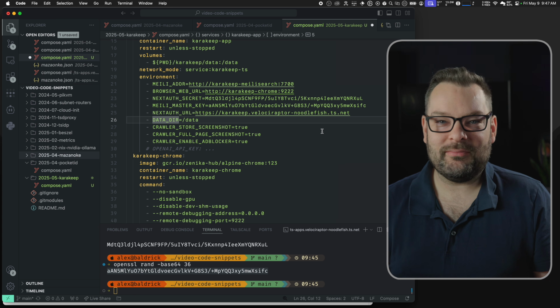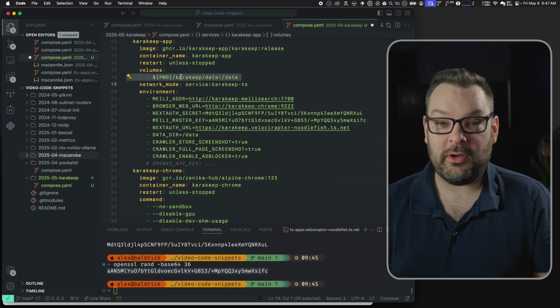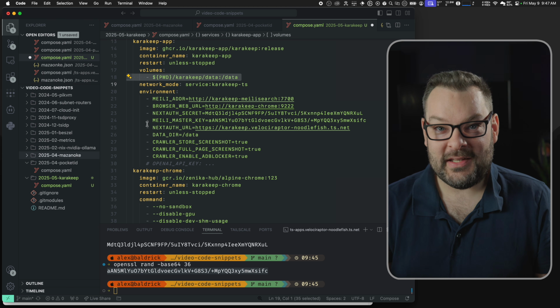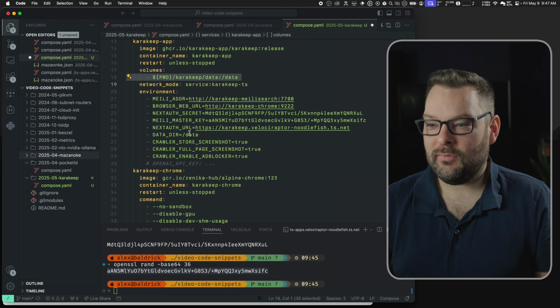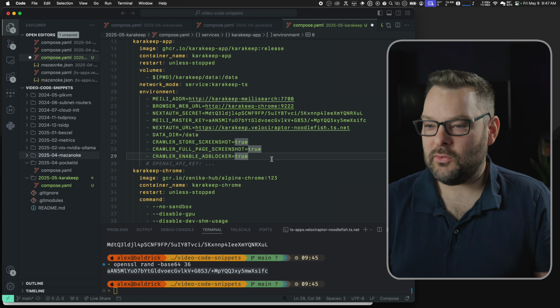This data directory, just don't touch it, just leave it as /data. You can see we've specified that as a volume up here. That's where all of the data for Karakeep is going to persist. And then there are some crawler environment variables I've specified here to store screenshots and that kind of stuff. Nothing too crazy.